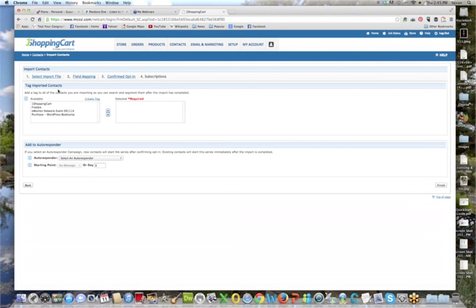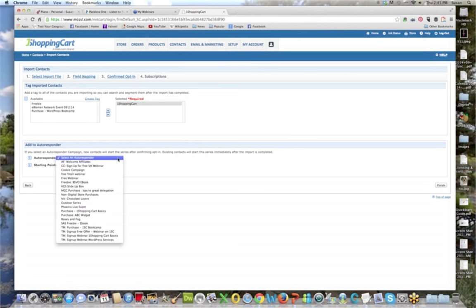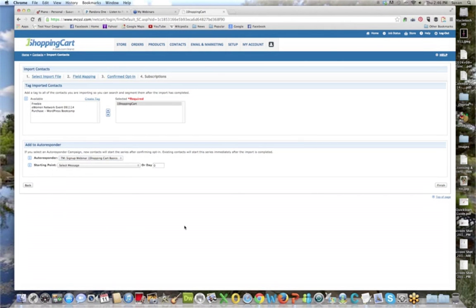Now you can actually add tags to this. So I actually have this one shopping cart tag. I can push it over, or I can create a tag here, by the way, but this helps you segment. So I'm going to say you guys are all from one shopping cart. And if you have an autoresponder, I could actually go in here and say webinar one shopping cart. And then I can choose the date. So realize you guys are going to get this email. And then I would hit finish.